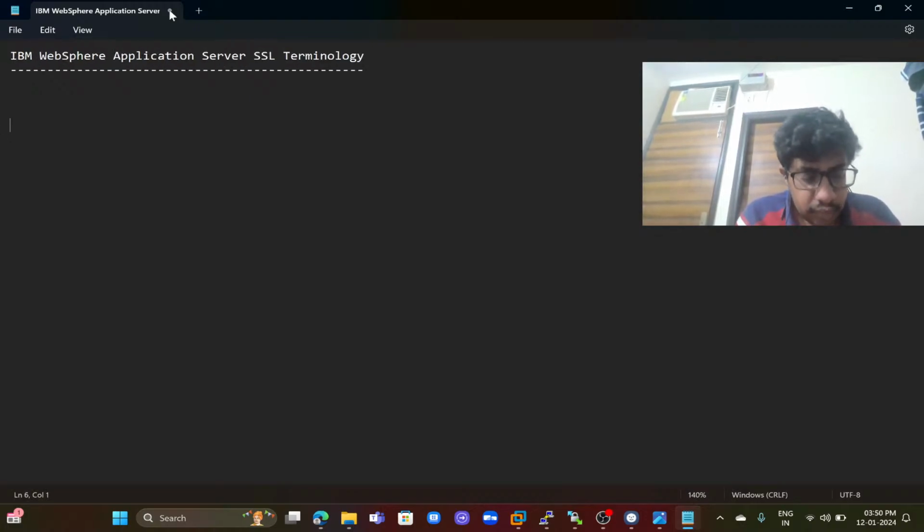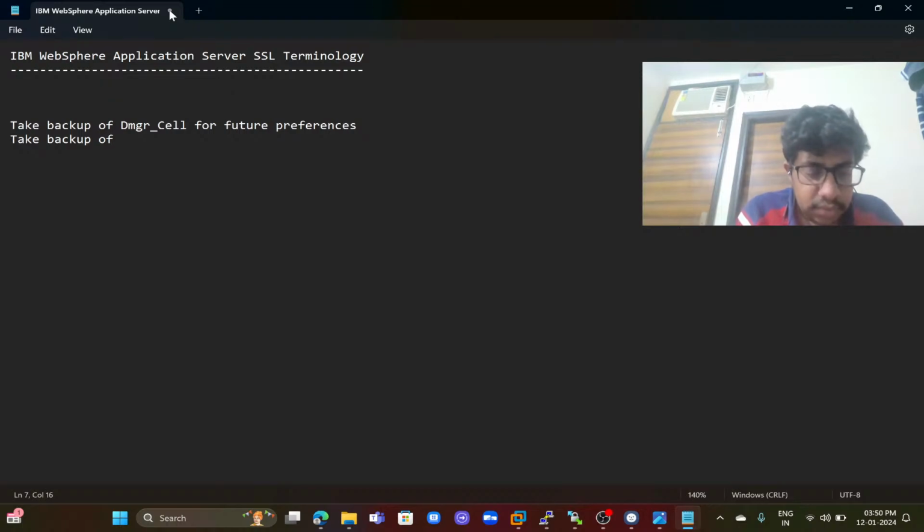Yes, first we need to take a backup of the DMGR cell for future reference. Okay, after that take a backup of trust.p12, key.p12, and security.xml by using the below commands.